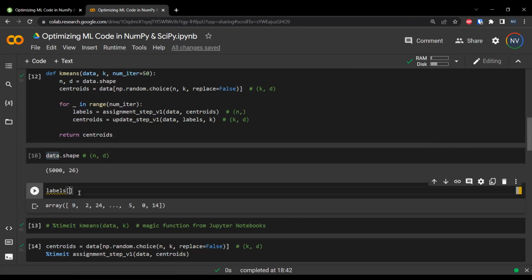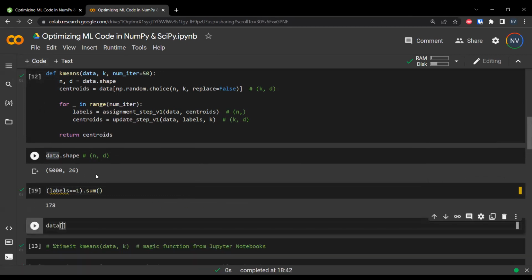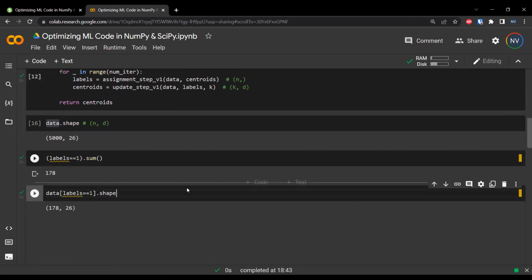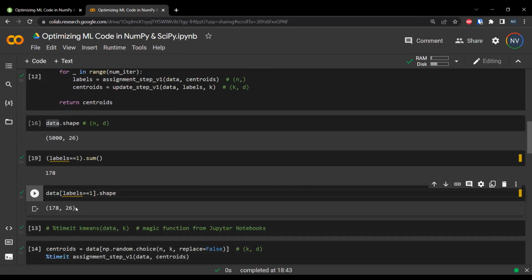So let's take, for example, centroid 1. If we say labels equals 1, we get a Boolean mask of which points actually belong to 1. If we take a sum here, we can see a total of 178 points belong to centroid 1, which is the second centroid. When we do this mask, labels equals 1, and take a shape, this returns the 178 points that belong to that centroid. So our final data shape ends up being 178 by D.